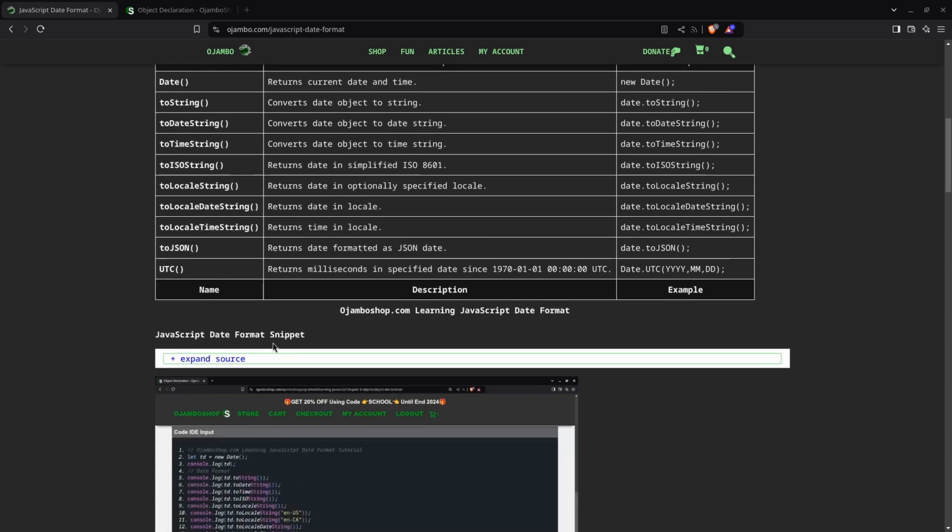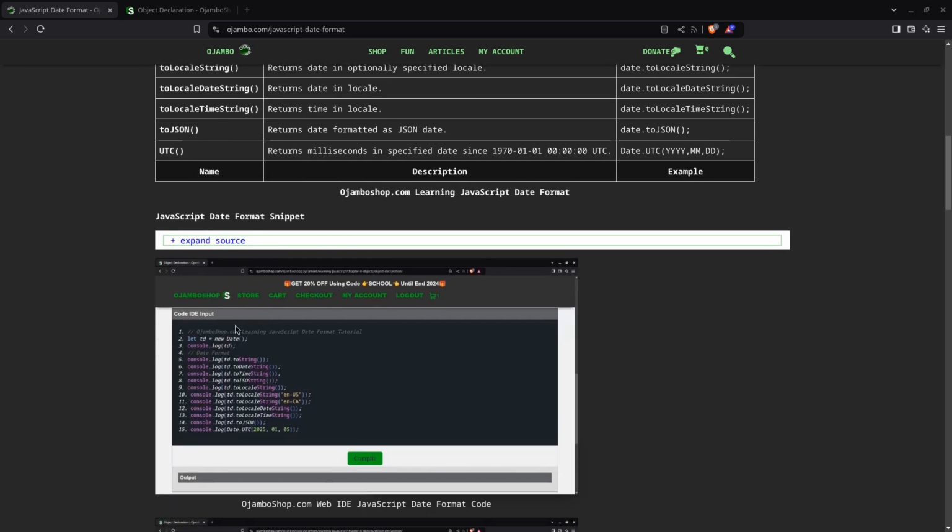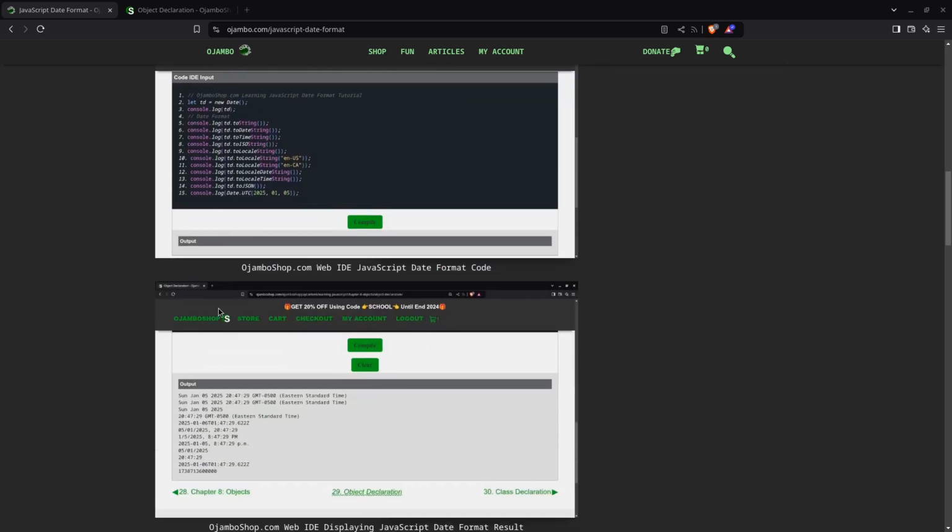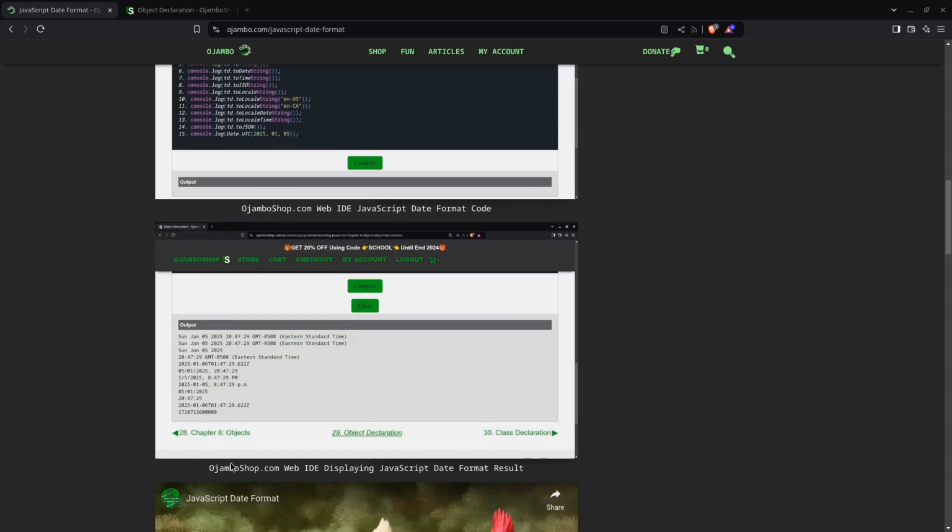You can get the code snippet by clicking here. This is just a screenshot of the tutorial for today, and this is the output, and this is the video. So let's switch over to jumboshop.com and begin this tutorial.